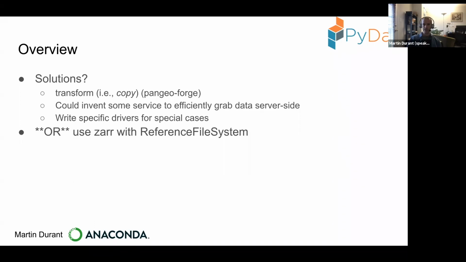You could come up with some service that can read the data locally and serve it to those that wish to see it. That means you have to invest in new infrastructure, some kind of query system. You have to stand up new stuff. Or you could maybe, for some very specific use cases, code particular drivers, particular packages that can deal with that specific type of data. Or you can do what we're going to show in this particular presentation, which is to use Zarr, that I will introduce, and reference file system, which I'll also introduce, to load the data from its native format in a way that is friendly to cloud processing.